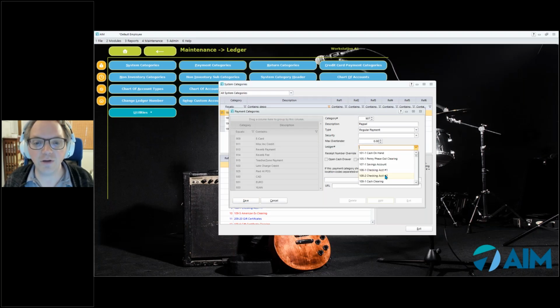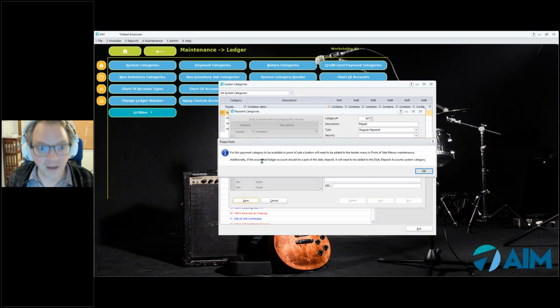So actually, let me just see about picking one just as an example. Let's pretend that my coupon clearing is my PayPal clearing. Of course, you would go into your chart of accounts and you'd set that up. Now you'll notice when I hit save on this, it's going to say, for this payment category to be available in point of sale, a button will need to be added to the tender menu. And additionally, and this is the key point for the purpose of this webinar, if the associated ledger account should be a part of the daily deposit, it will need to be added to the daily deposit account's system category.